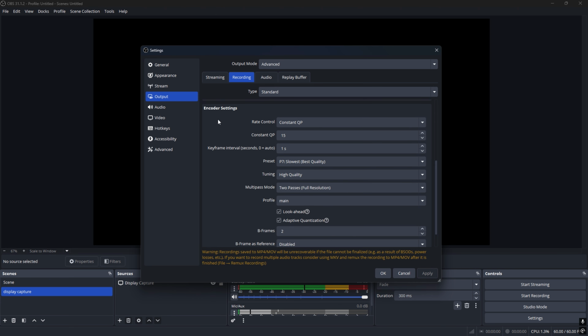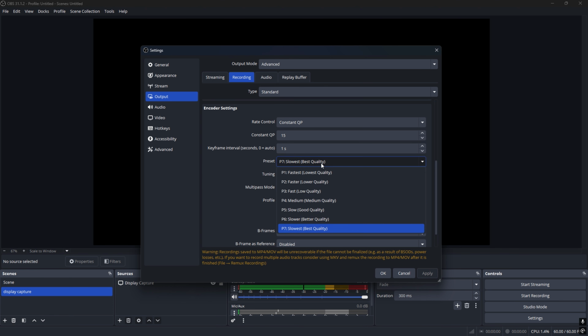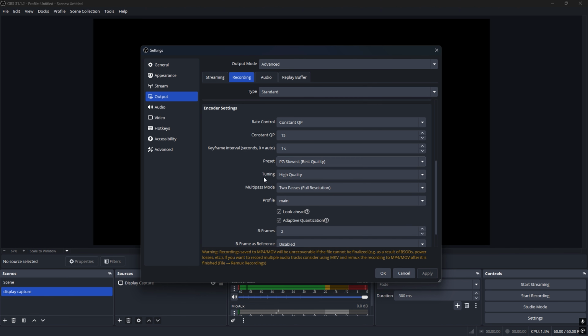Encoder settings. Rate control. Choose constant QP. Constant QP will be 15. Keyframe interval 1 second. Preset. Select the P7 slowest, the best quality.